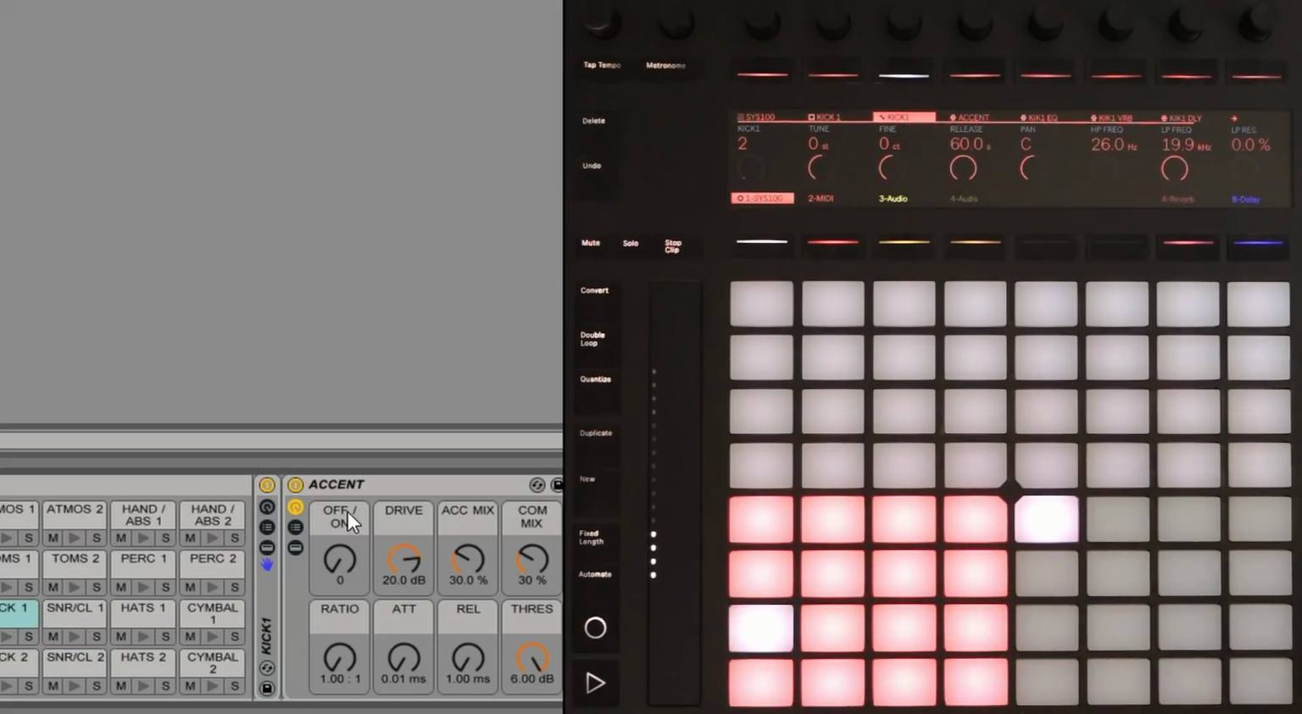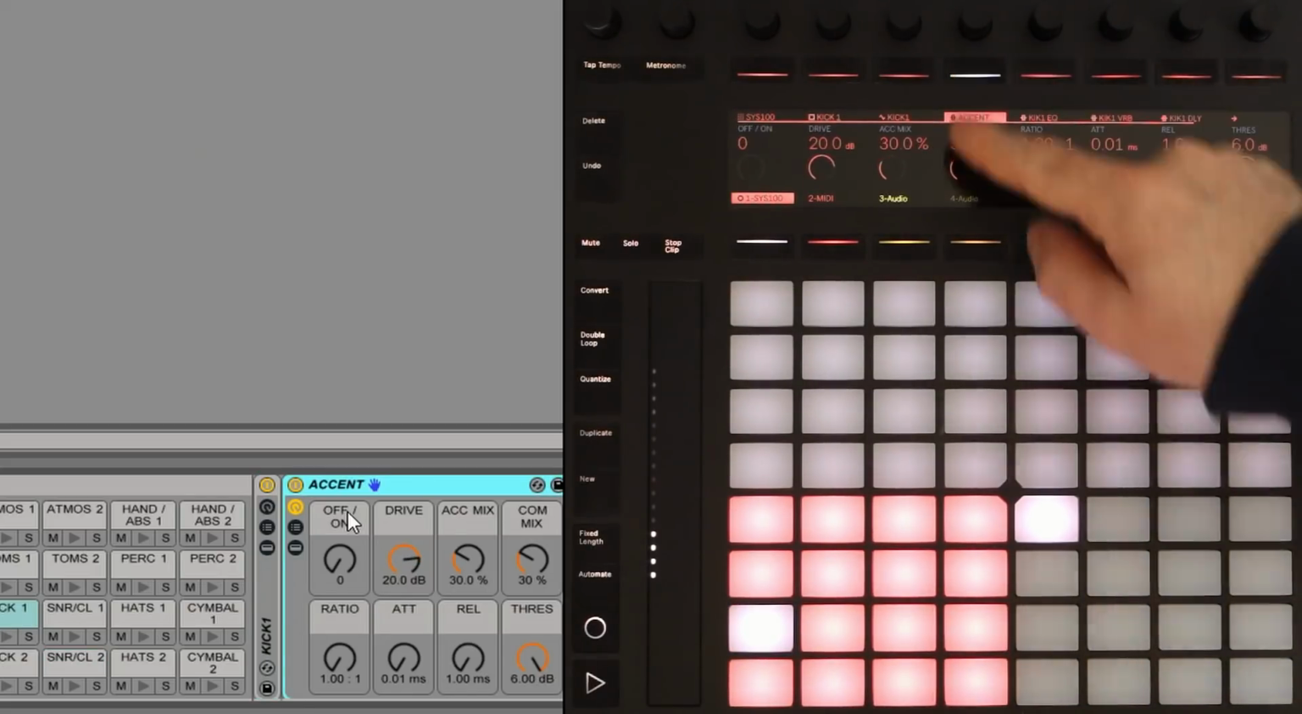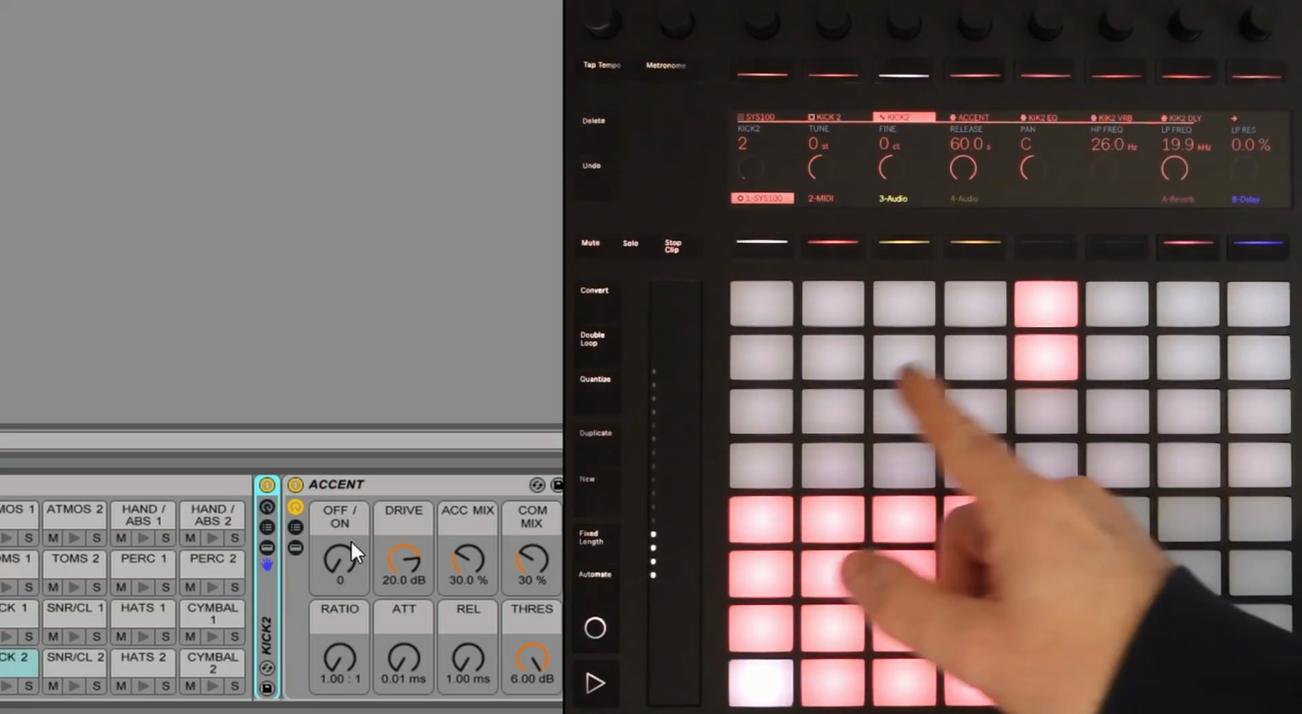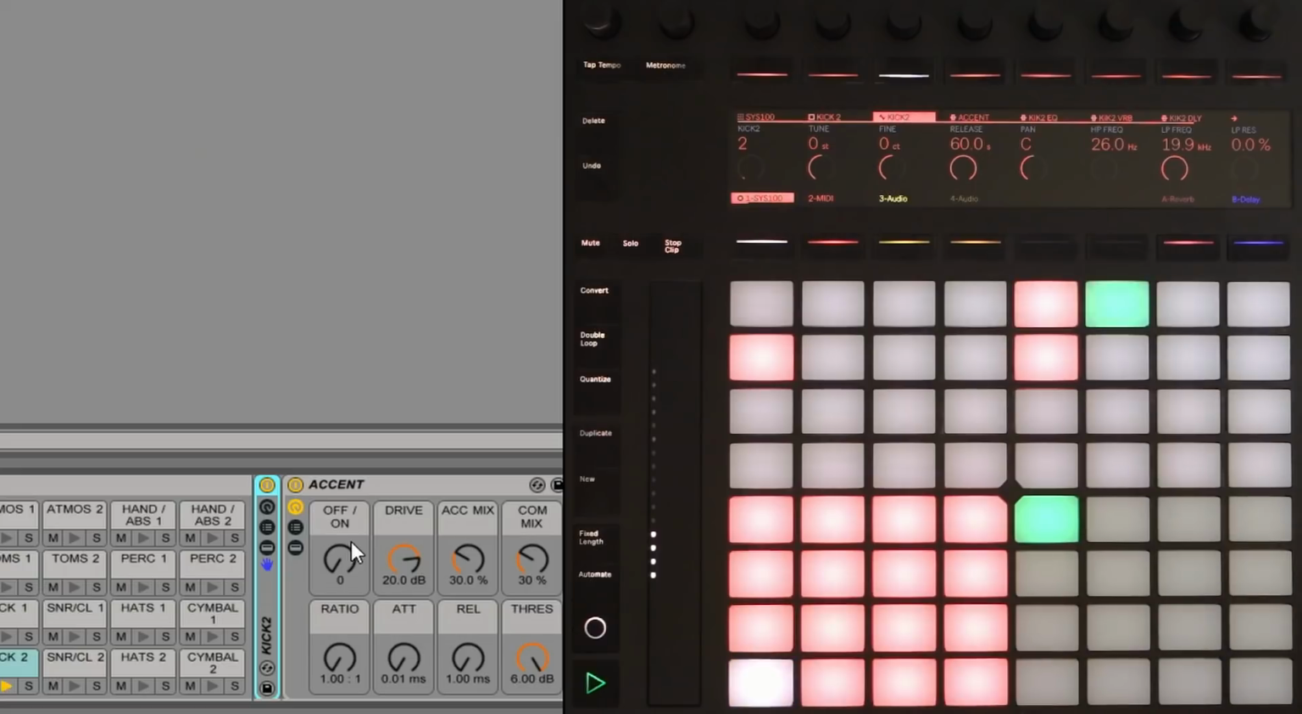You have direct access to all the main parameters for this accent effect, but for most cases all you need is the on-off. I'll show you this using a sequence, just 2 kick drum pads and 2 snare pads, playing the same sounds.